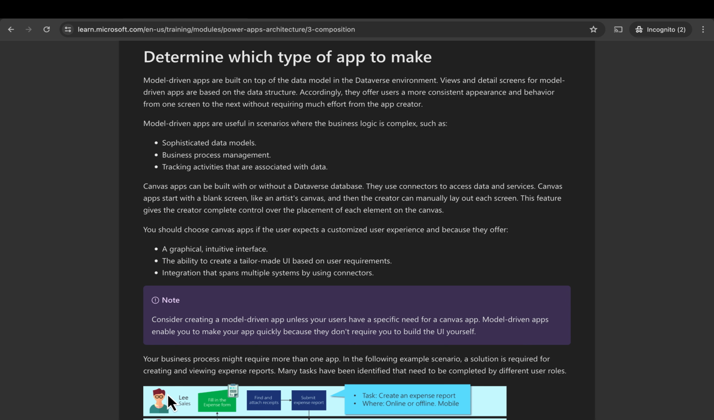Canvas apps can be built with or without a Dataverse database. They use connectors to access data and services. Canvas apps start with a blank screen, like an artist's canvas, and then the creator can manually lay out each screen. This feature gives the creator complete control over the placement of each element on the canvas.